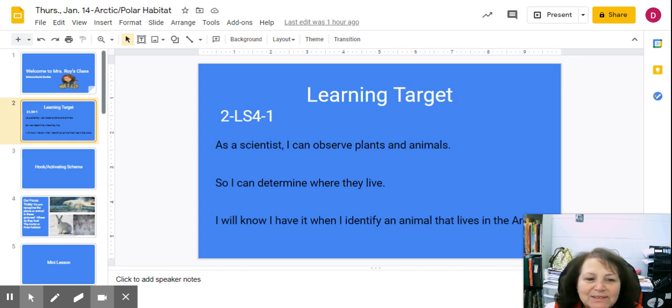Hi, boys and girls. Today is another science lesson, and I'm really excited to take you to a very different habitat. Let's look at our learning target. As a scientist, I can observe plants and animals, so I can determine where they live. I will know I have it when I identify an animal that lives in the Arctic.